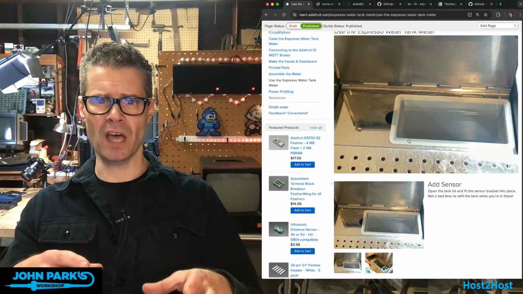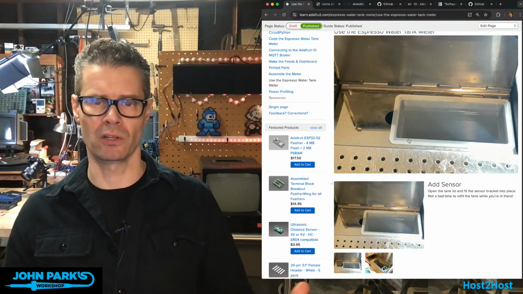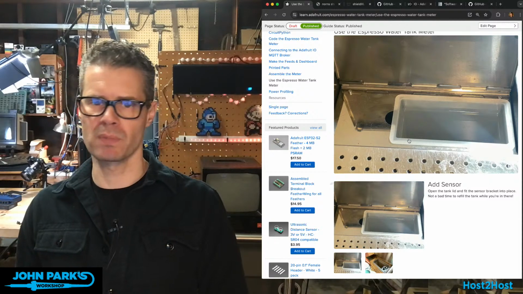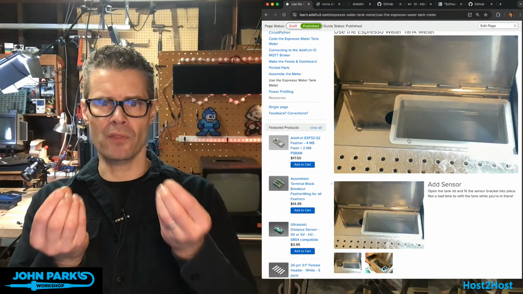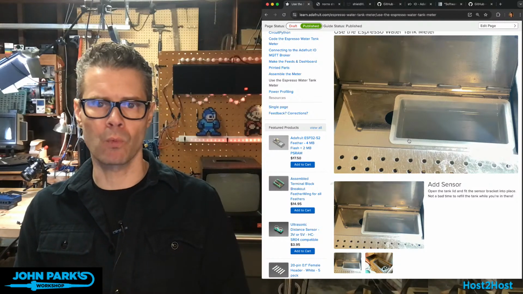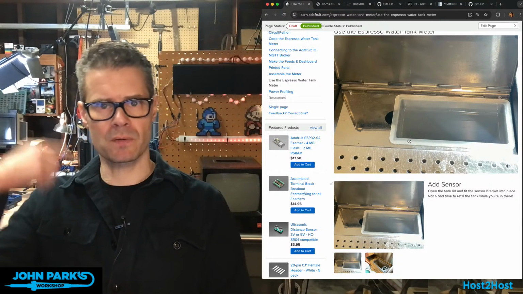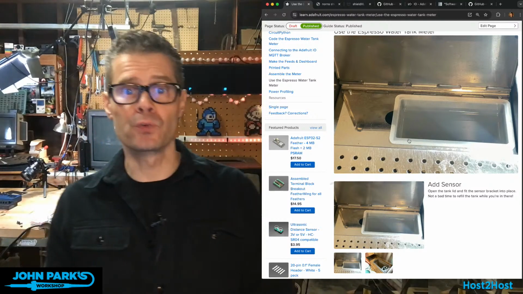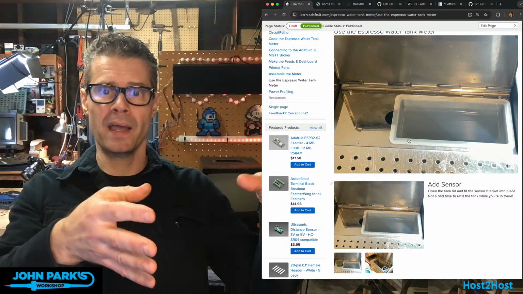Limescale is a buildup of various minerals that can occur in boilers, particularly all over a machine that's got water in it. But boilers in particular will collect calcium and other minerals that are in your water if you have hard water. And my previous machine that I had had for over 15 years, I battled with limescale on that one, and that's because it was plumbed into my household plumbing.